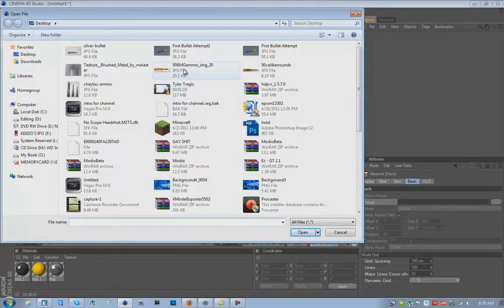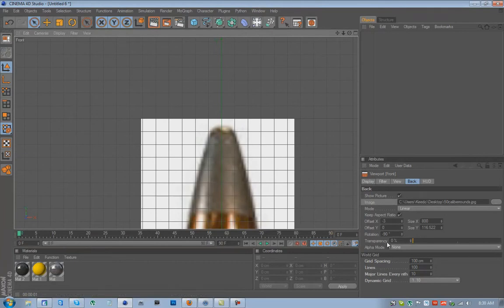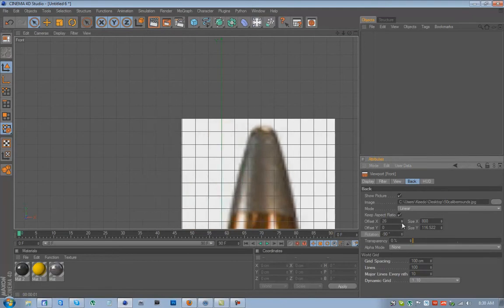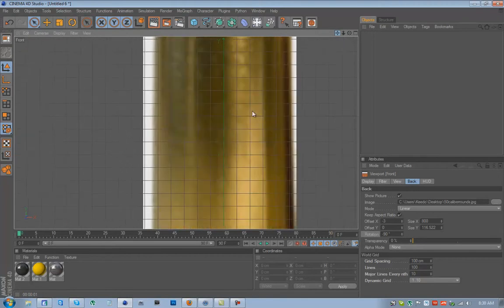Select the image that you saved or found yourself. Open it up, and you probably have to rotate it -90 degrees. Center it on the x-axis to wherever you think is centered. That's all you need to do. Alright, so let's go to the bottom of the bullet.